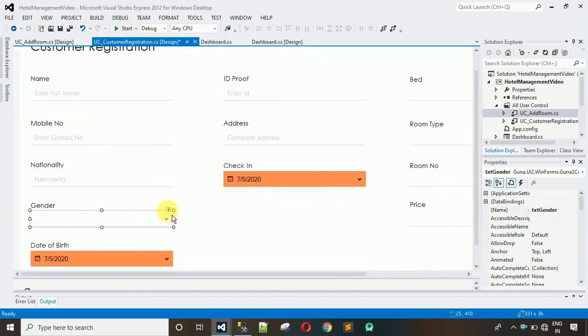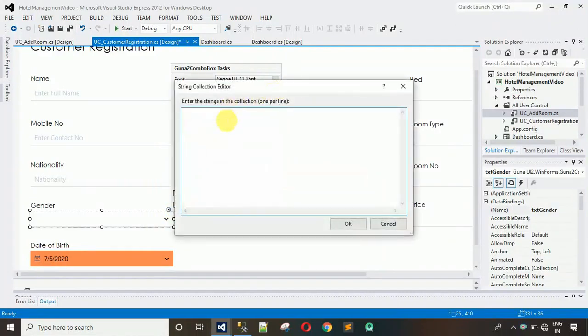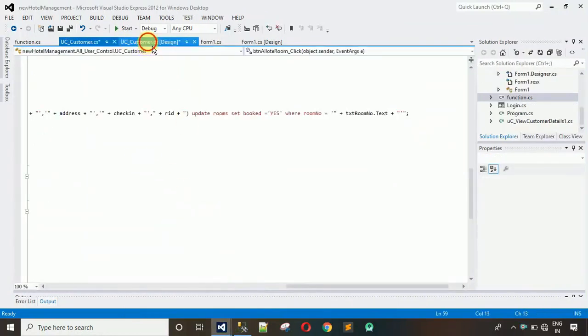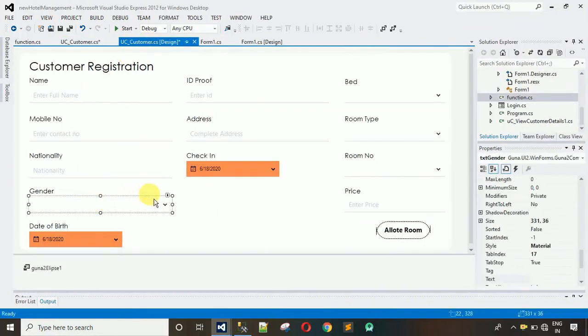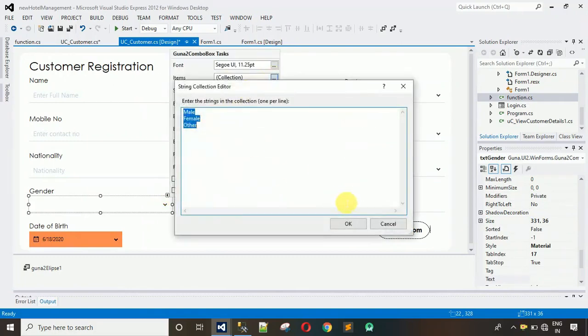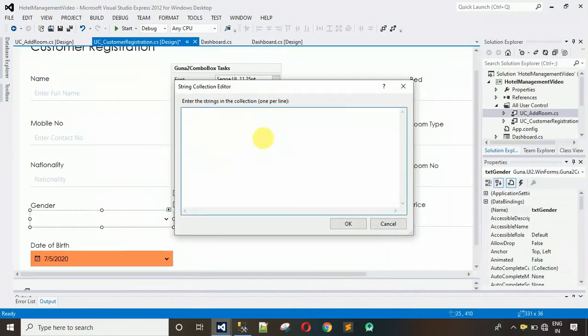So the first thing we have to do is set the gender for this one. I'm going to click on this small triangle over here, click on items, and copy these items from the complete project. I select male, female, and other, move back over here, and paste it. You have to write this one, just pause the video: male, female, and other.